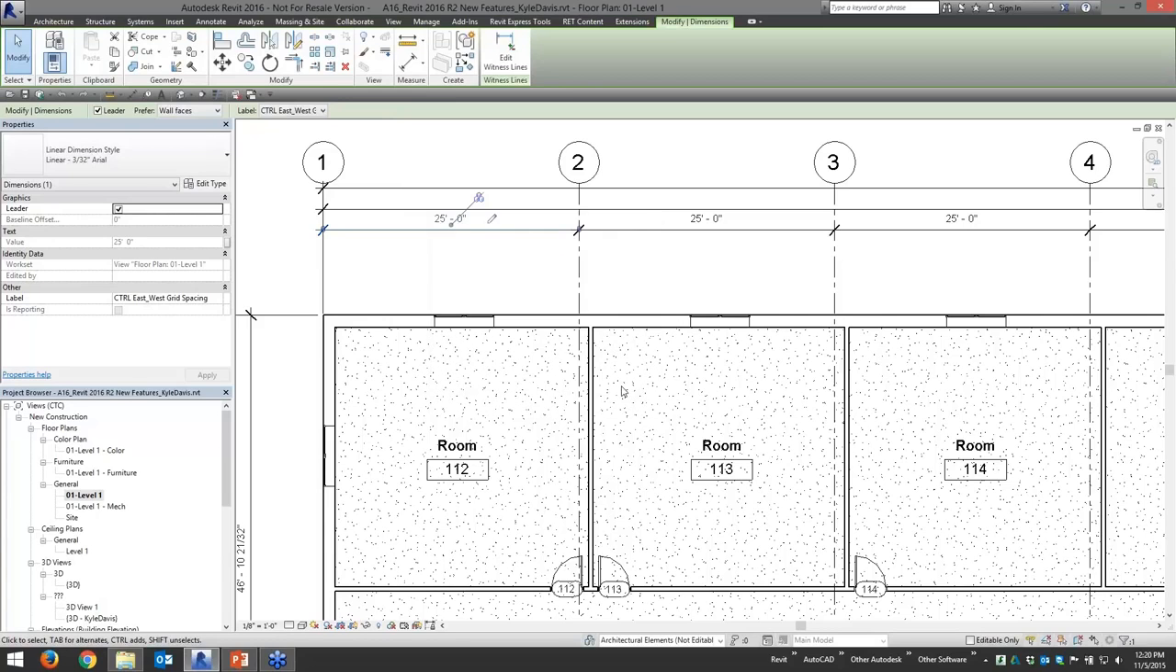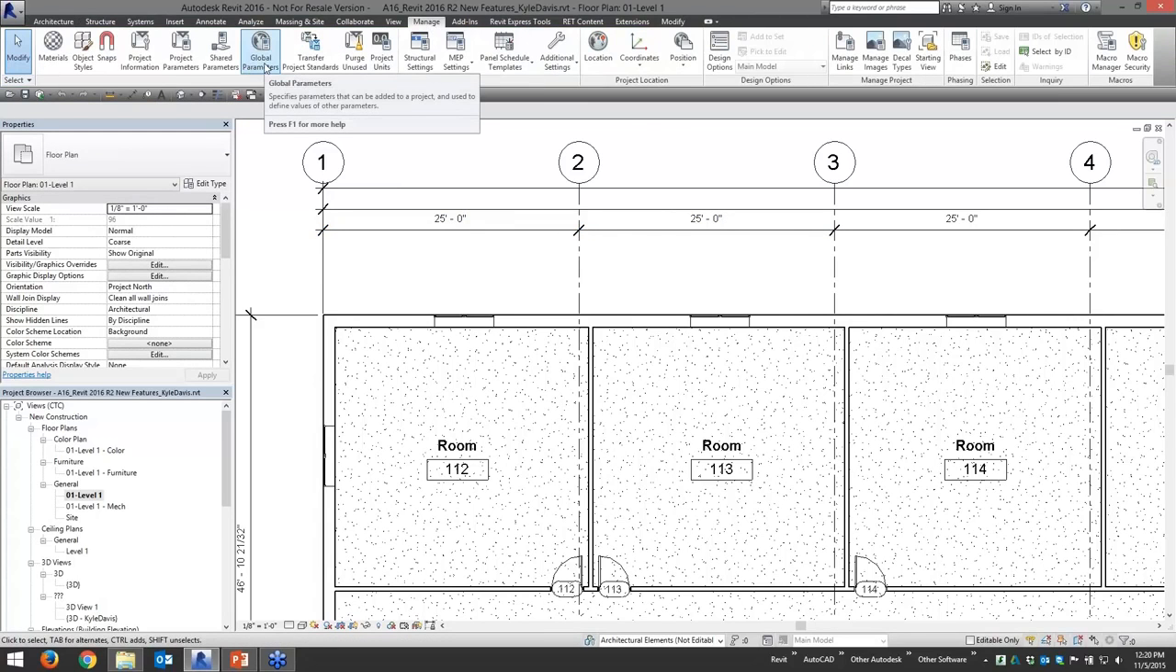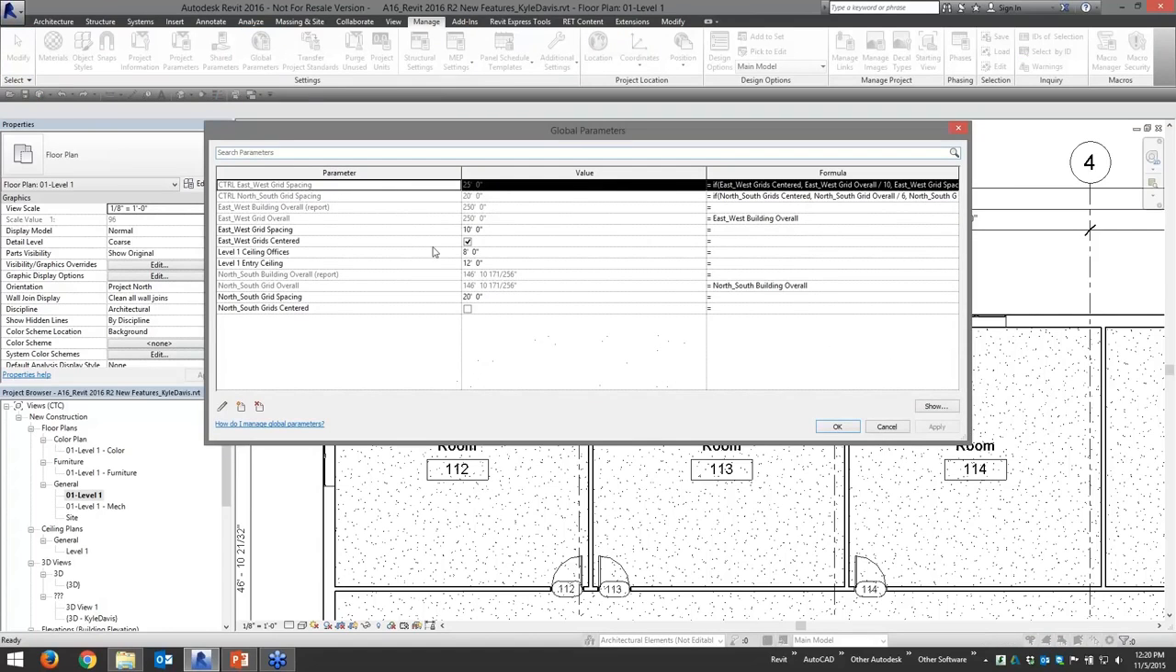So here I'm going to go ahead and cancel out because I want to show you what you can also do. If I go to the Manage tab, there's global parameters. Here I can see a list of all the parameters I've added to the project, and I have some control parameters here and a value, and then I have a formula. Just like in the family environment, you have formulas that you can control this with.